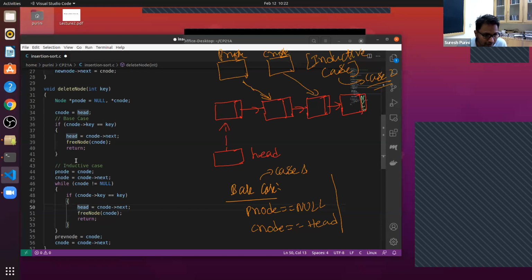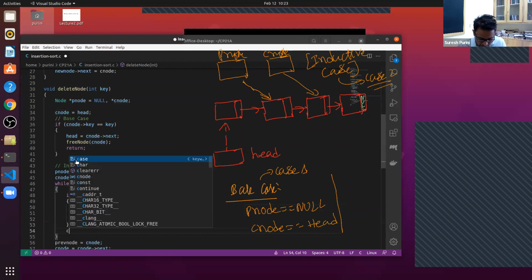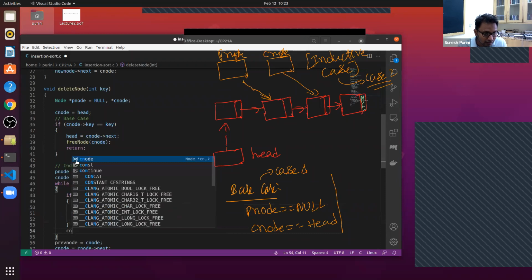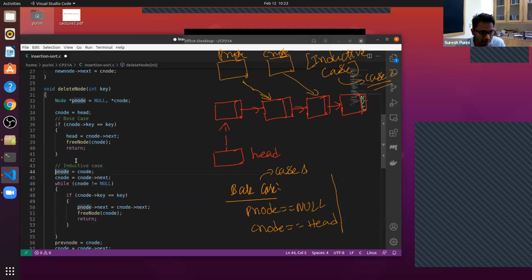So what should we do here? If C node key is equal to key, then free C node and P node next is equal to C node next. No, here P node next is equal to C node next. Otherwise, we write the same code. So we are using two fingers here.